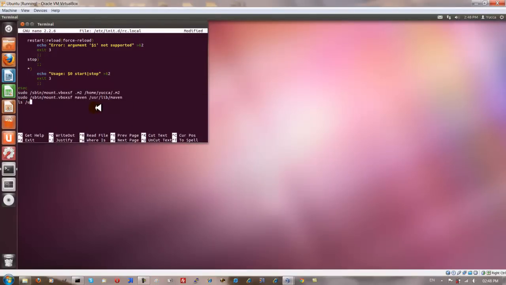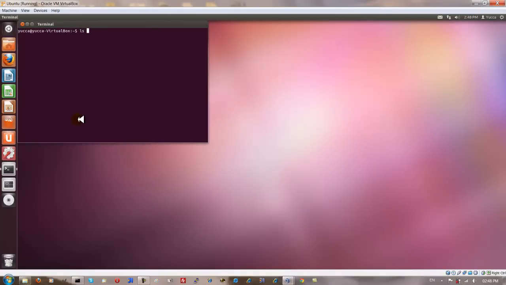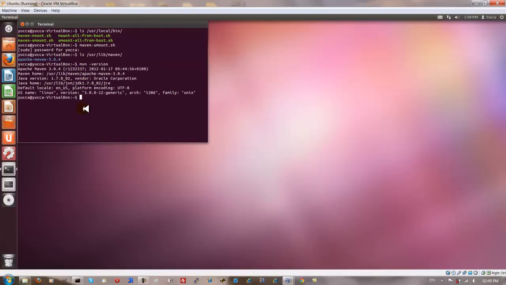And if I list the contents of user local bin, you'll see that I have a couple of script files which were copied here. Now I can use the Maven unmount to unmount Maven which was mounted to my guest. If I run that, and if I list the contents again of my Maven installation, you'll see that Maven is indeed installed here, and I can run the Maven version again to verify this. The reason why we weren't able to see Maven is because of the mount which we did.